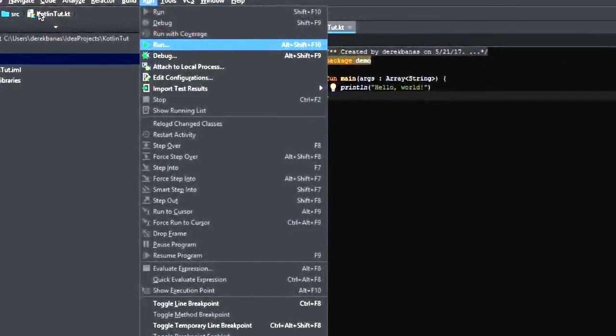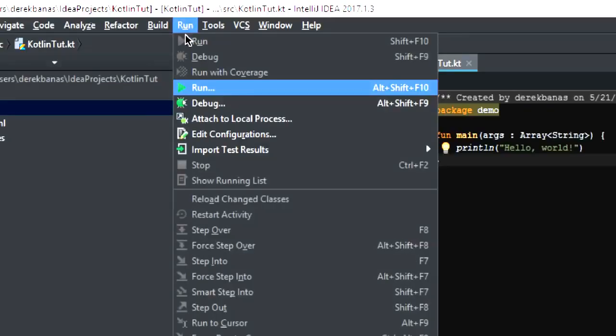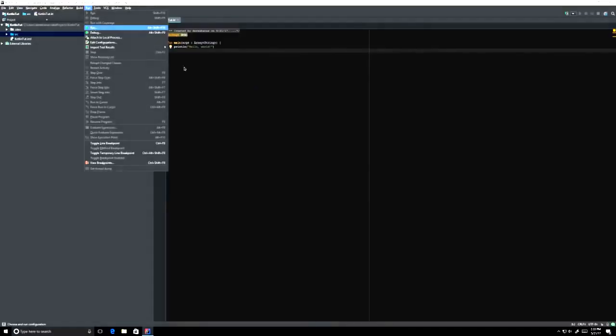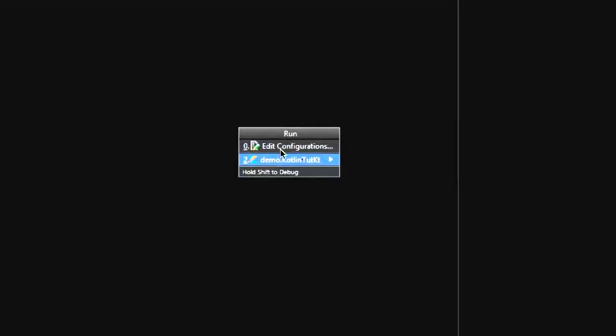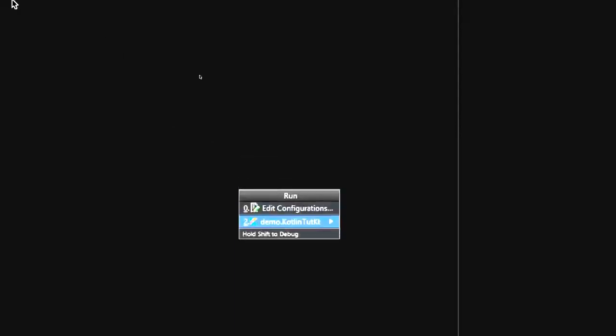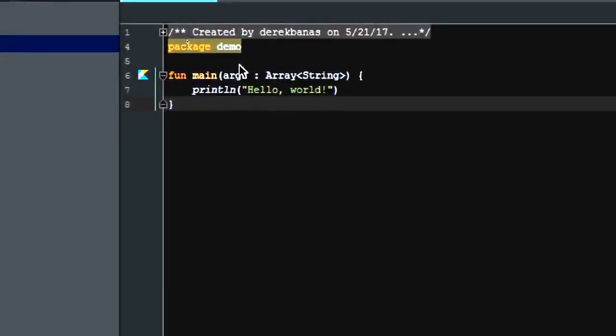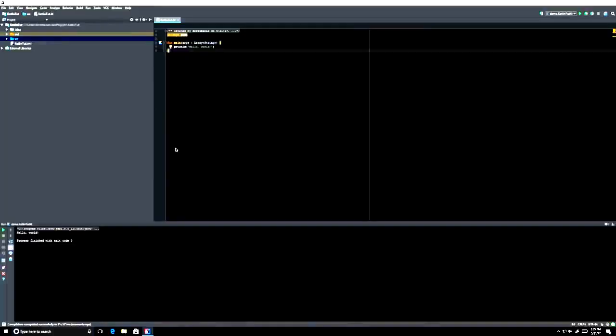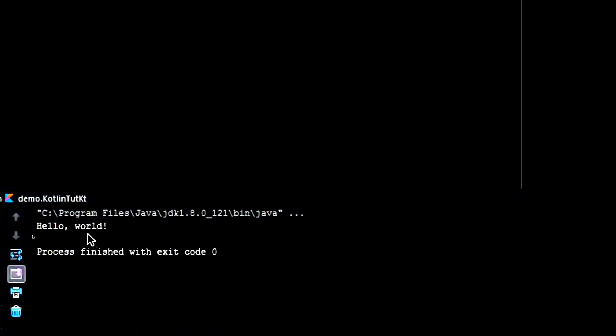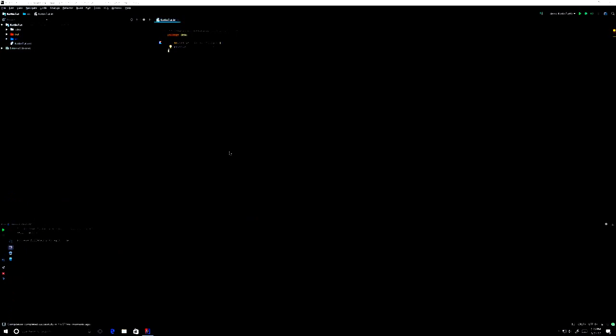Oh, by the way, if you want to run your code, you're going to click on Run, and that's going to run it for you. Whenever you click on Run in Windows, it's going to come up like this. So you're going to click on Demo, Kotlin, Tut, or whatever you called yours. Click on that. By the way, here is the simple Hello World application I'm going to use to verify that everything is installed properly. After you run it, you're going to see down here that Hello World prints out. All right, so now you have Kotlin and IntelliJ and all that stuff installed. Now let's start writing some code.